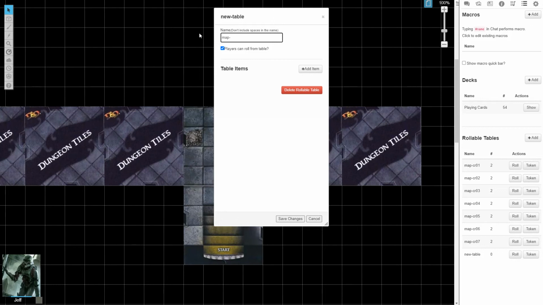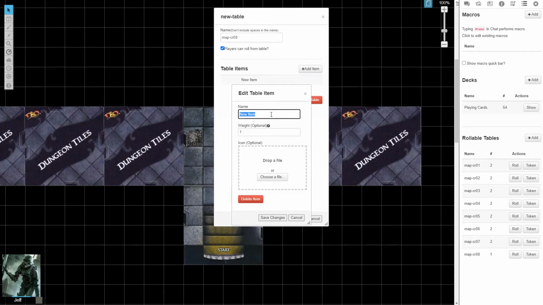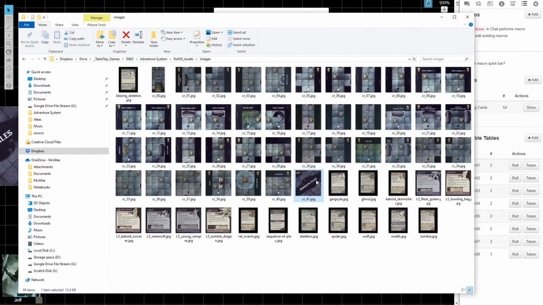So map, and this is going to be CR08. Okay, and then what I do is I create an editable item. This one I'm going to call back, because this is going to be the back token right here.